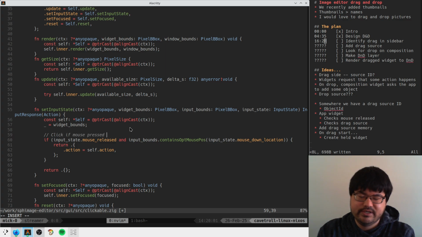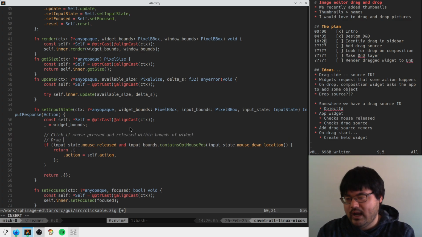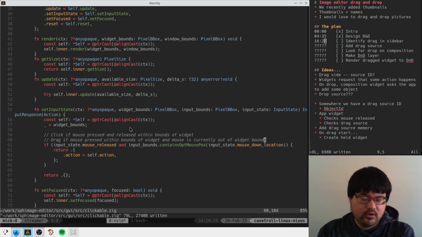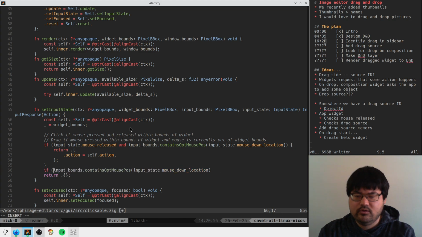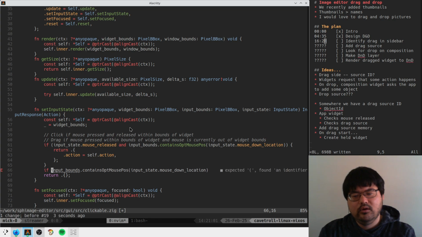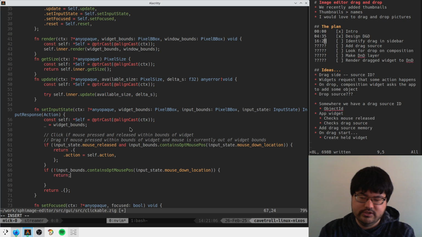Okay, so we want to say click if mouse pressed and released within bounds of widget. Drag if mouse pressed within bounds of widget and released elsewhere, or drag if we press in the bounds of the widget and mouse is currently out of bounds. And that's it. Those are the two options. So both of these are tied to the fact that we pressed within the input bounds. So if this did not happen, we're done. We don't have anything to do.